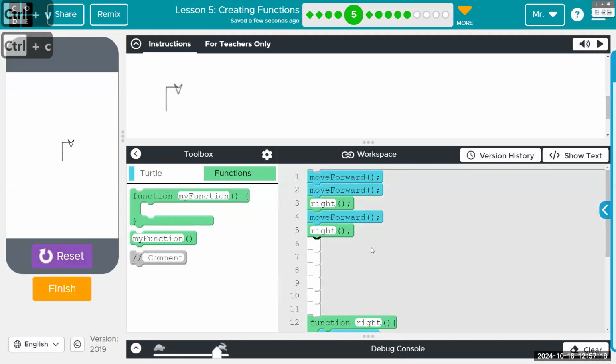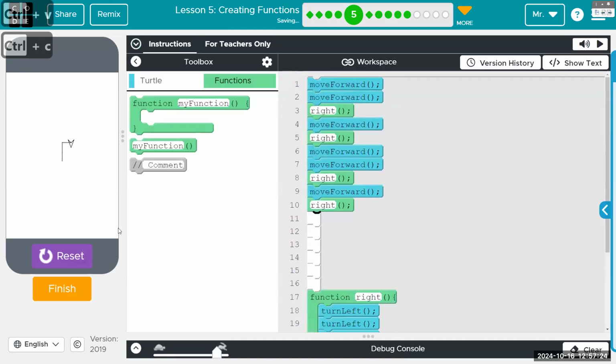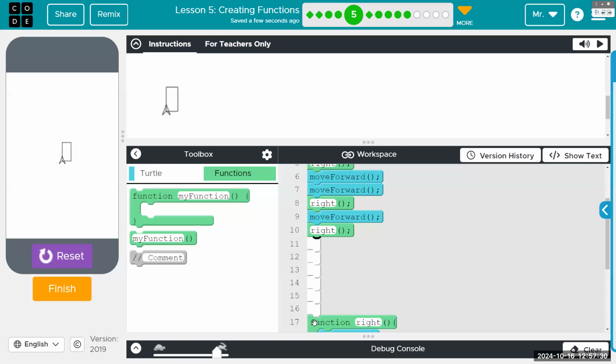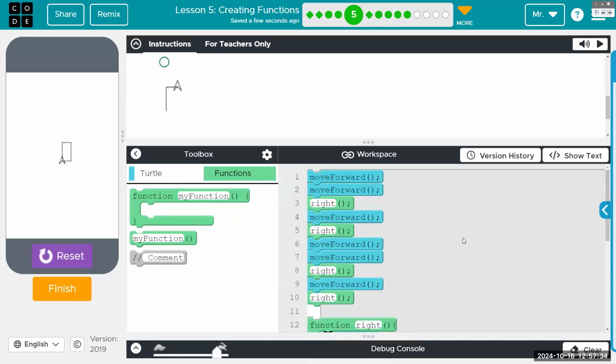Okay, and that's halfway. Let's just do the whole thing again. There you go. Forward, forward, right, forward, right, forward, forward, right, forward, right. And there you go. Okay. The code should look like that.